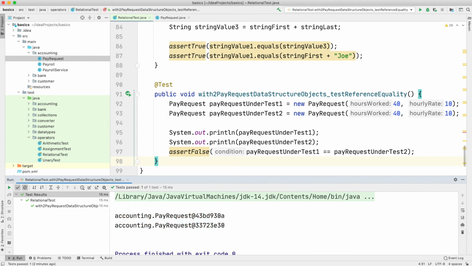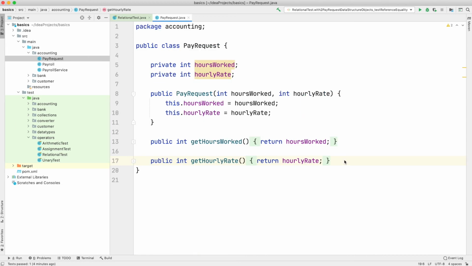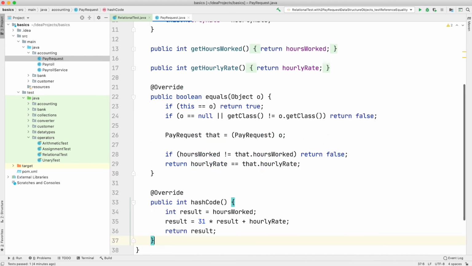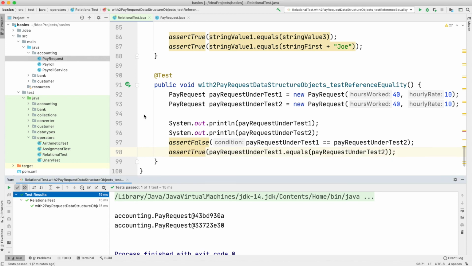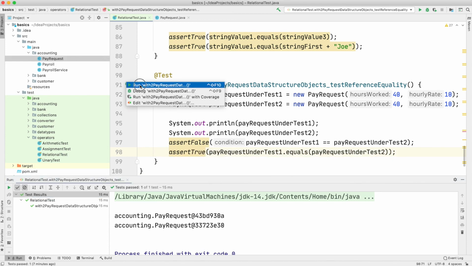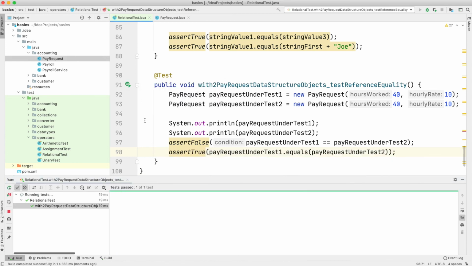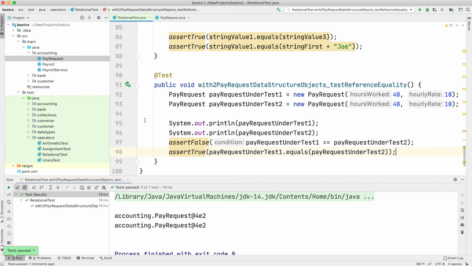Now let's prove these payRequest objects are equal with the dot equals method. Inside the payRequest class, let's add these two methods. Back in the test, let's add an assert to prove these non-primitive objects are equal. If we run this test, it will pass. Now we've proven the objects are equal.